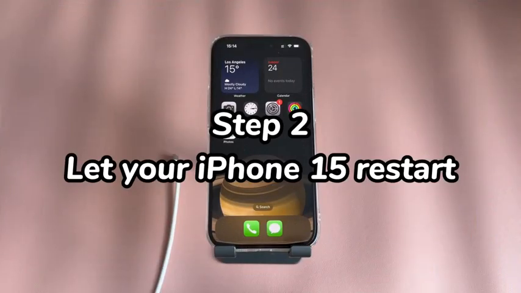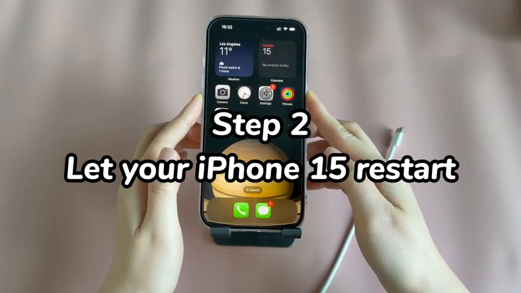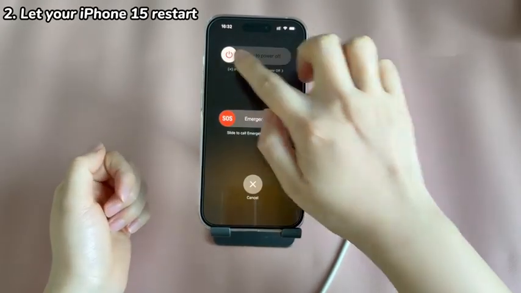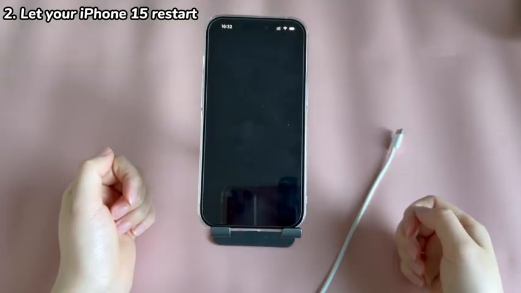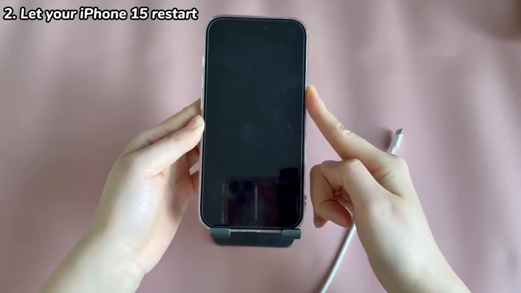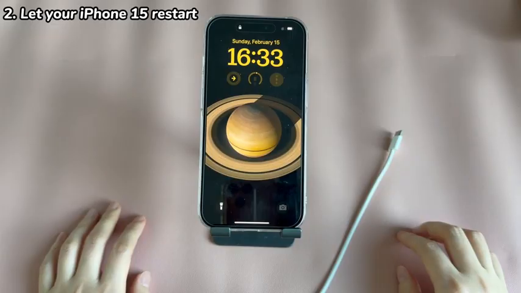Step 2. Let your iPhone 15 restart. Press and hold both the side button and either volume button until the power off slider appears. Slide it to shut down your iPhone 15, wait for about 30 seconds, and then press the side button again to turn it back on. This takes less than a minute and should do the trick to turn off airplane mode stuck in iPhone 15.